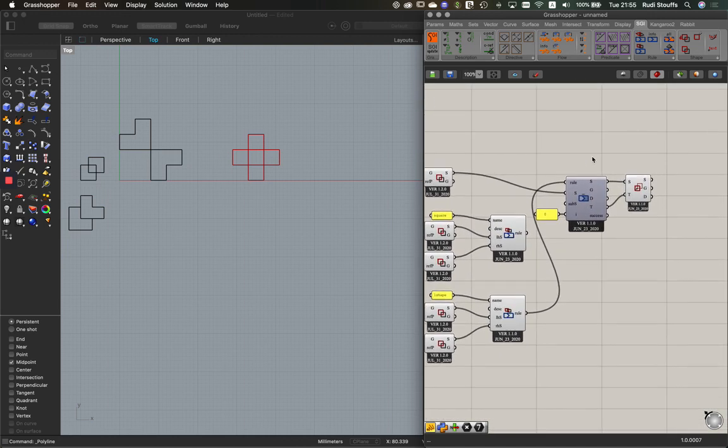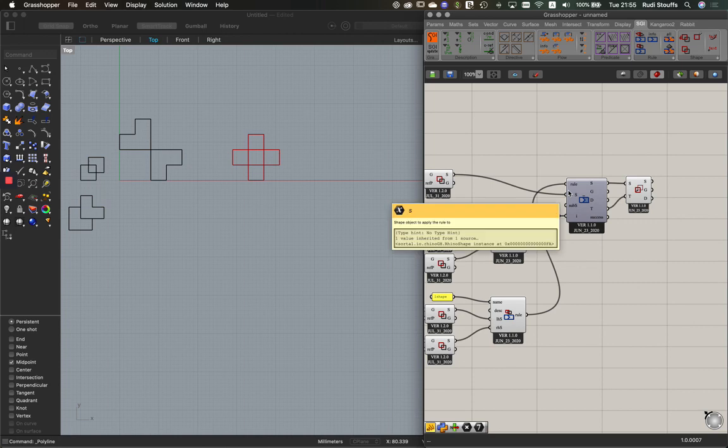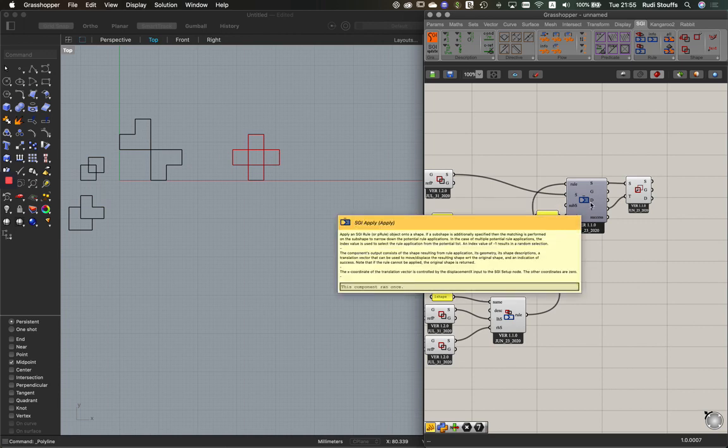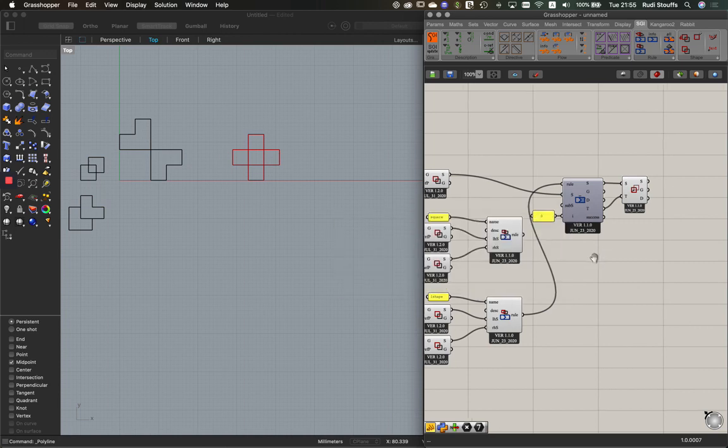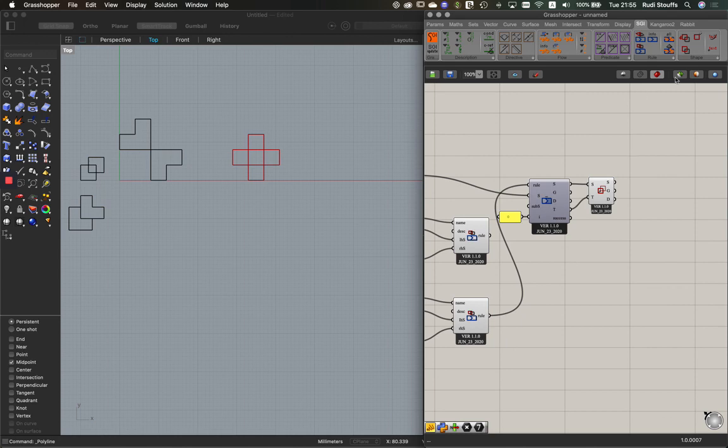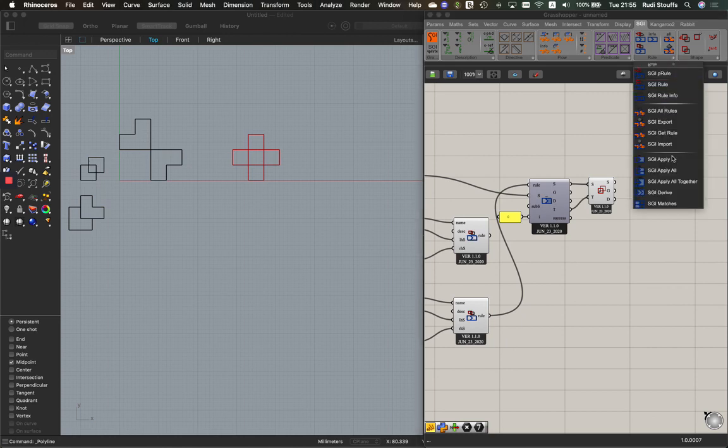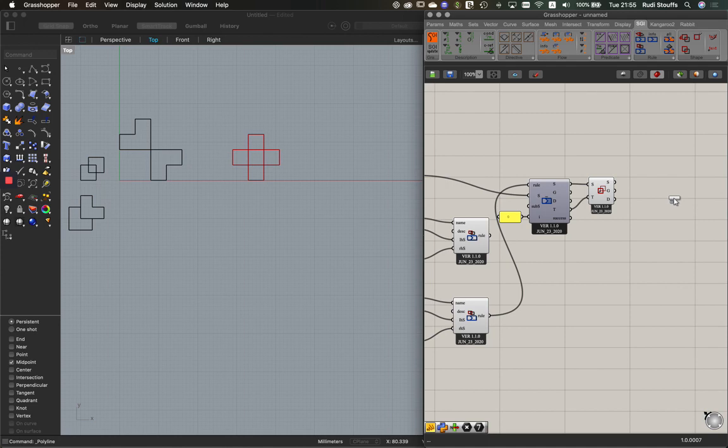All right, so basically, we've done the first rule application. And now, of course, we can do another rule application. So we can repeat this again. So we can have another SGI apply. Maybe we can put it behind it.